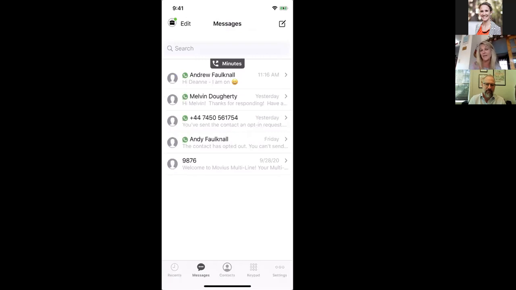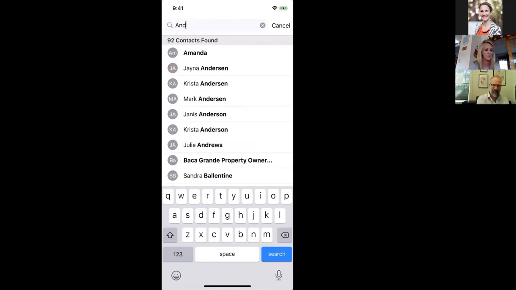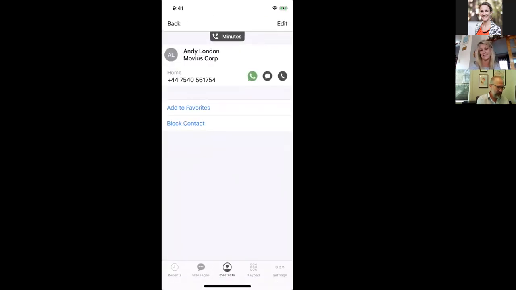The other feature that I do want to show you, however, is that if you have a contact and you don't know if they have WhatsApp, or you want to communicate with them the first time, possibly using WhatsApp, I'm going to go, and I have another Andrew in here. Please don't think that it's the same Andy that I was just communicating with, because it's not, even though he's Andy in London.